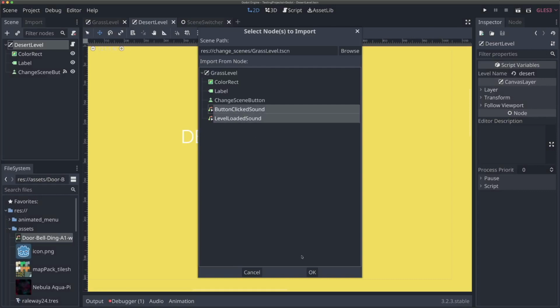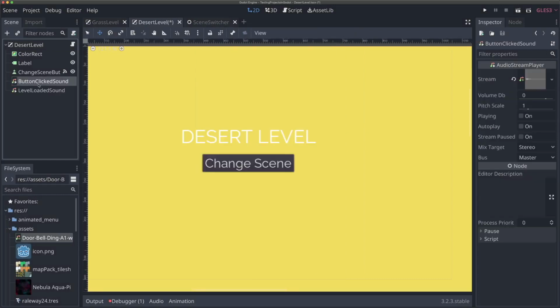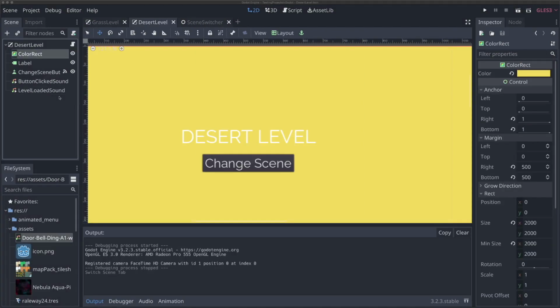So I can select both of them, hit OK, and all of a sudden, boom, we've got these new sounds here. If I hit play, you'll hear the exact same thing that we had before. Okay, so I think we're pretty much good to go here. There's just one more change I want to make before we try it out.